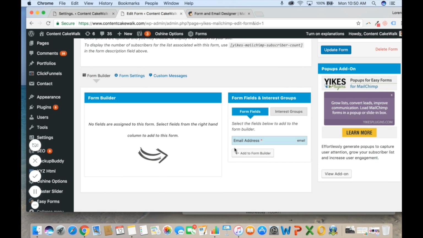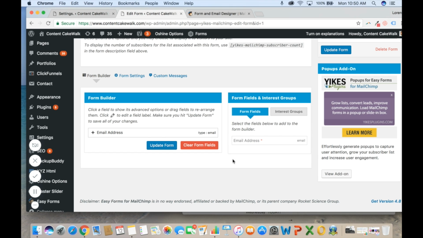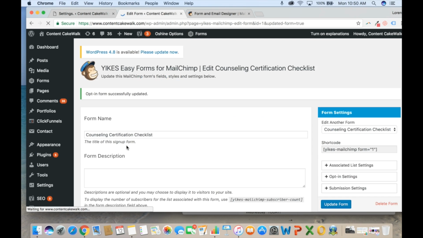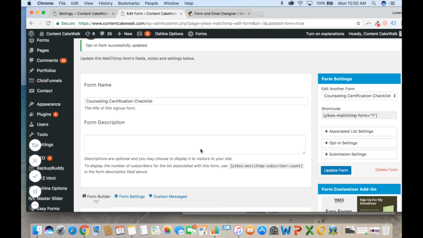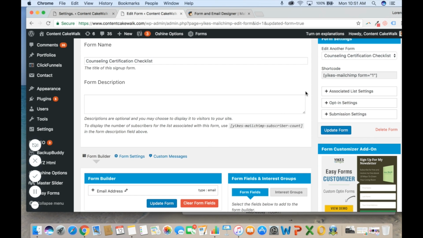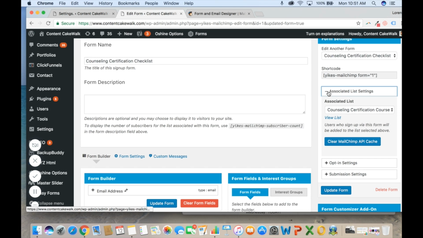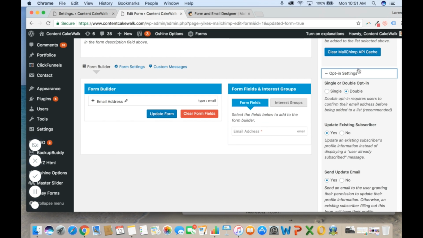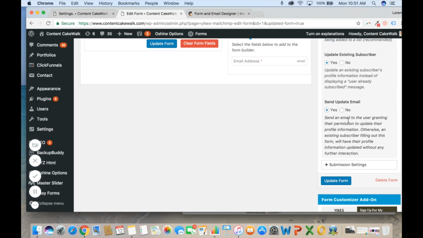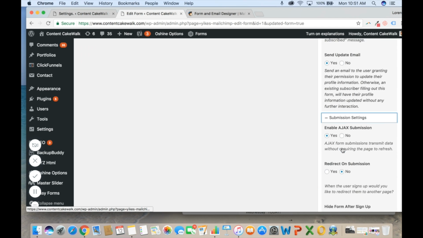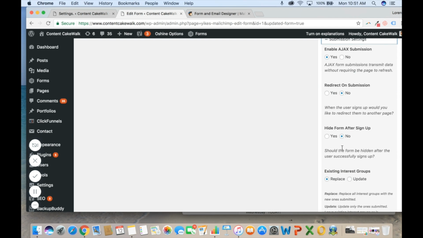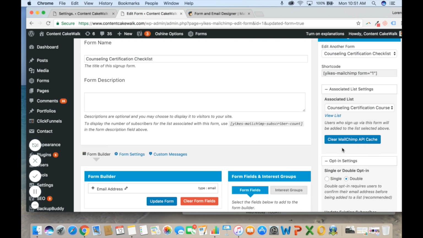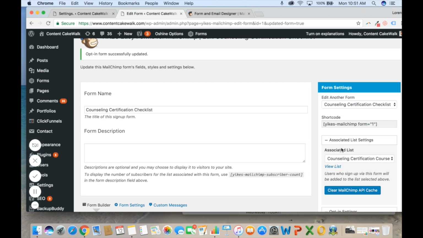So we're going to add this to Form Builder. Okay. And then click Update Form. So now that's created. And you have a number of items here. Opt-ins. I would leave everything as is. Don't worry about it. Everything's set up, should be fine. So you can just leave everything as is here.